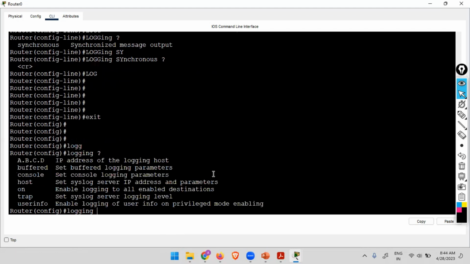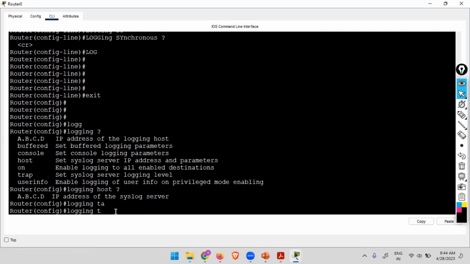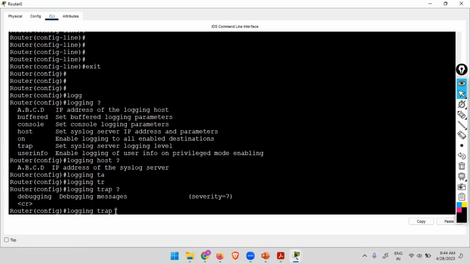And if you want to specify a server, like if you have a SNMP server or Syslog server in the network, you can say logging host and give the IP of the Syslog server. Directly it will push the logs to the Syslog server. So by default in the console, you can log till severity level 7. In Packet Tracer, maybe you're seeing this, but in real routers, you will see more options.